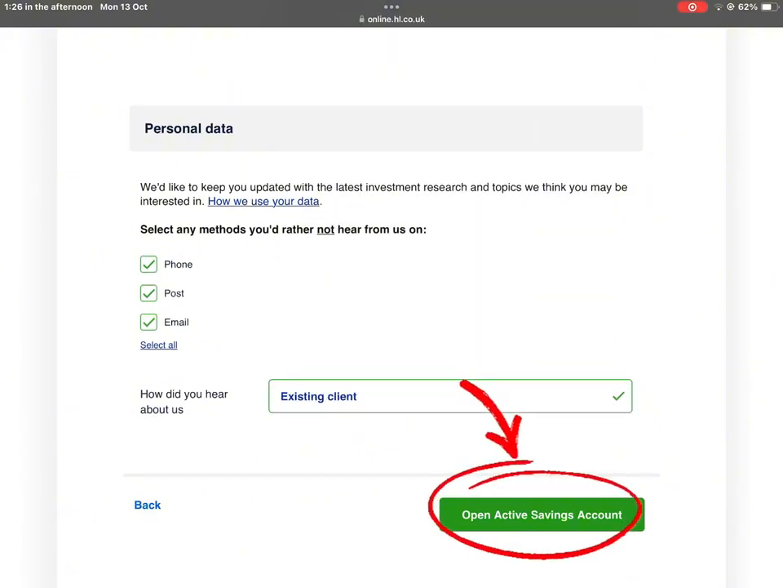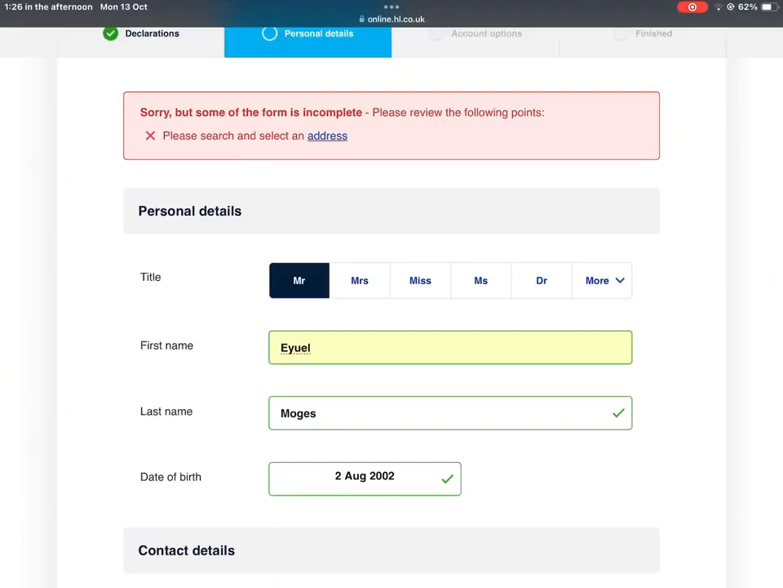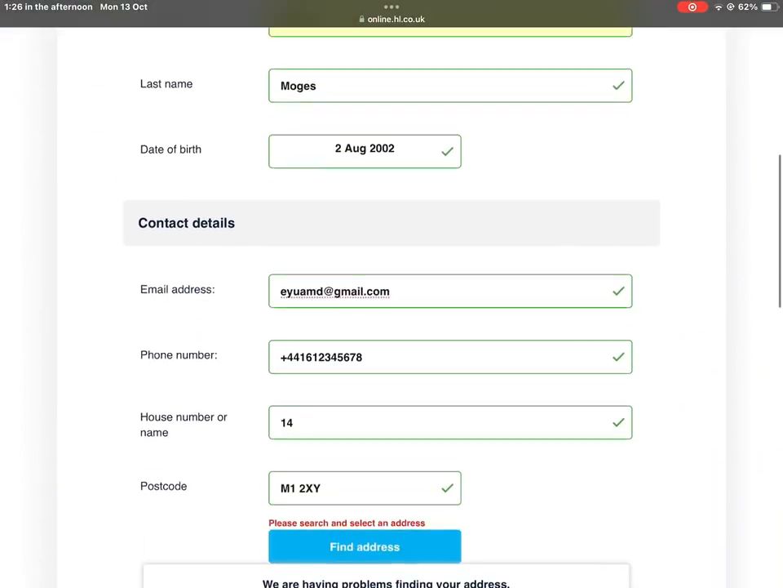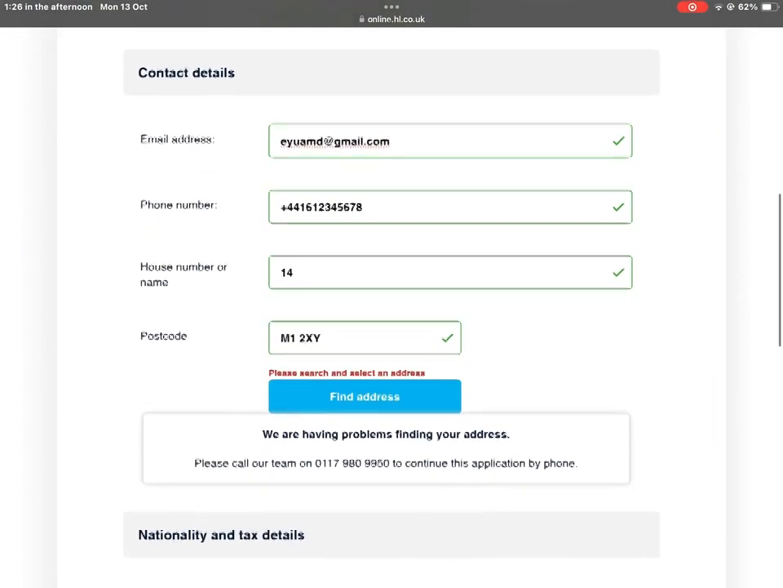So once you do this, your recordings will be saved and you're going to proceed to the account options. Then once you're done with that, you're going to finish. So this is how you open the account.